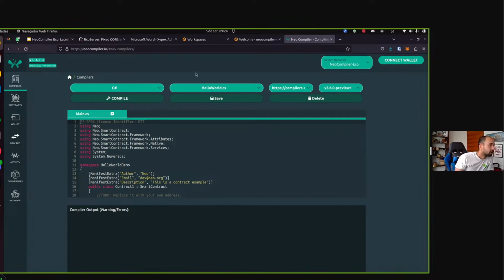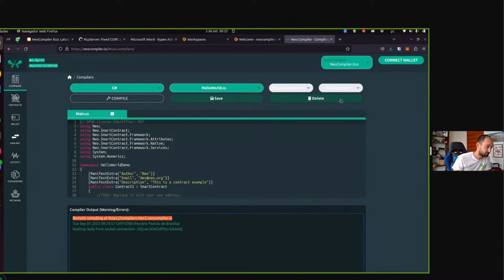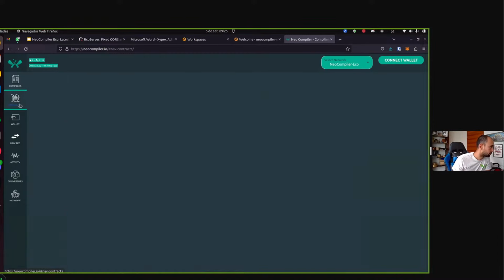So in this simple editor, you can compile contracts. The idea is that you click compile. It's calling some remote compiler. We're going to wait for this compiler.